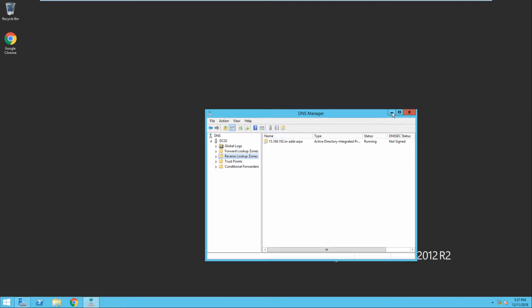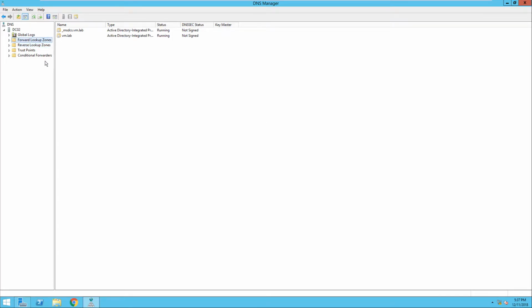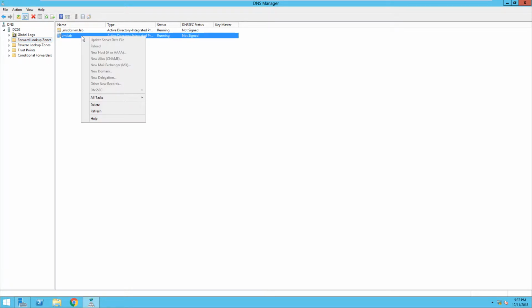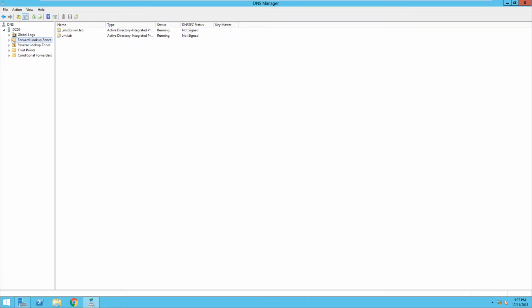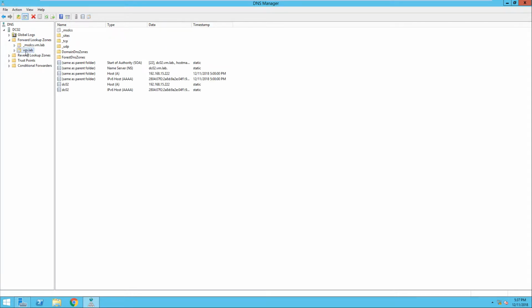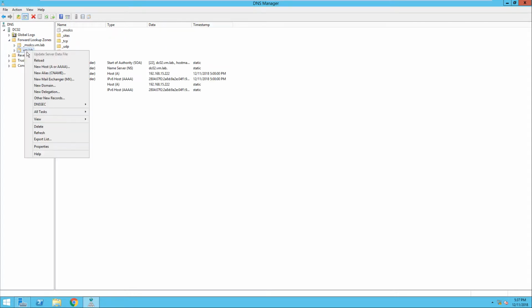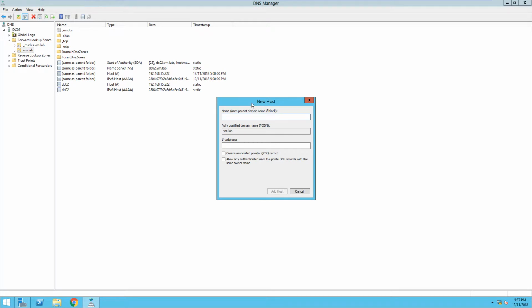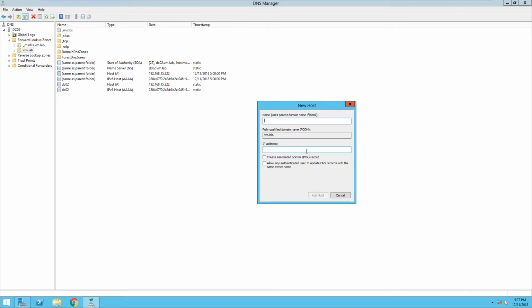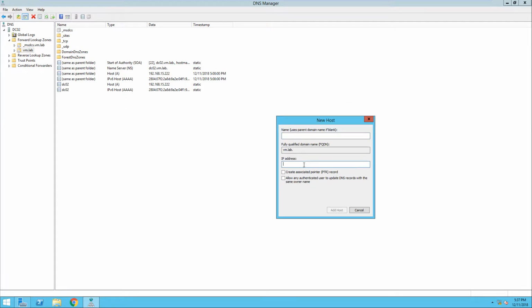Now we've got to create a forward lookup zone for ESXi and vCenter. So now we click here and under the domain you want to add, and you click on New Host. That's the moment we are going to start doing some fancy stuff. So IP address 192.168.15.10. That's going to be ESXi1.